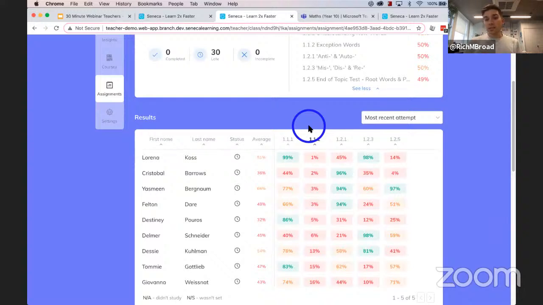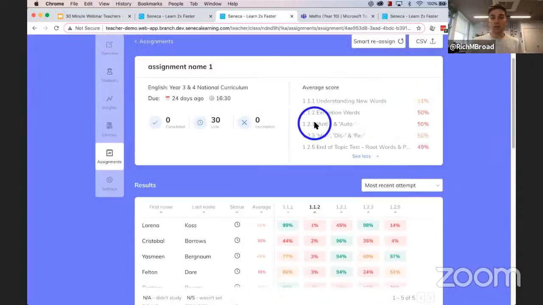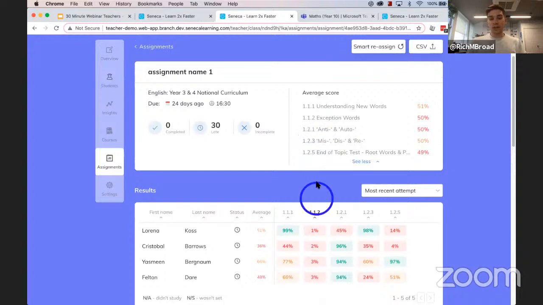Now, when you see all this data, you're probably thinking, okay, Lorena here has only got 1%. I need to support her. I need to do something to help her with this. We've got a really good, quick way of setting work that is based on the data we have on students. So you see here, we've got Lorena. I'm going to want to set her a follow-up task to make sure she can do as well as possible. And we can use this smart reassign feature to do that. And that is at the top here.